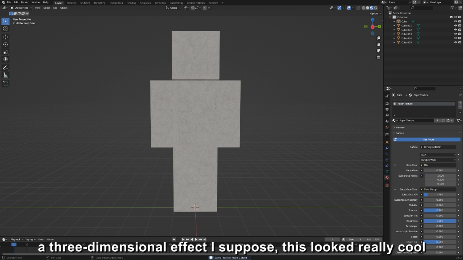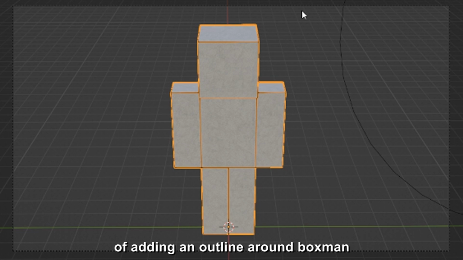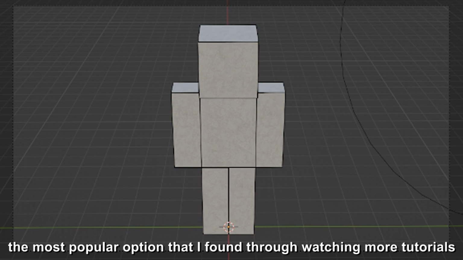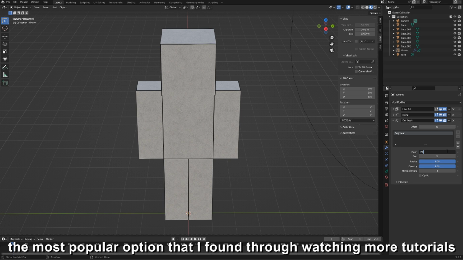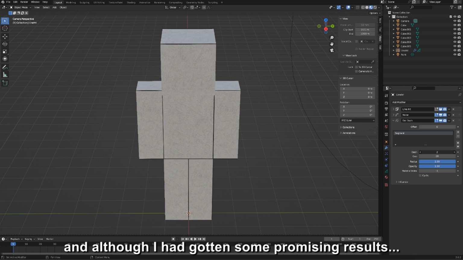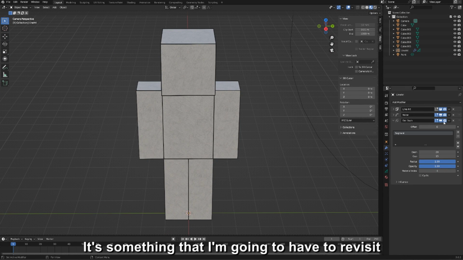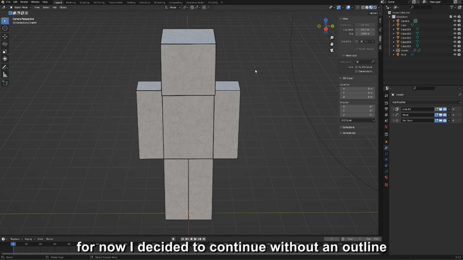this looked really cool. Now throughout this process I experimented with different ways of adding an outline around Boxman. The most popular option that I found through watching more tutorials is to use the grease pencil tool along with a line art modifier, and although I had gotten some promising results, it didn't work as well as I expected. It's something that I'm going to have to revisit. For now I decided to continue without an outline.